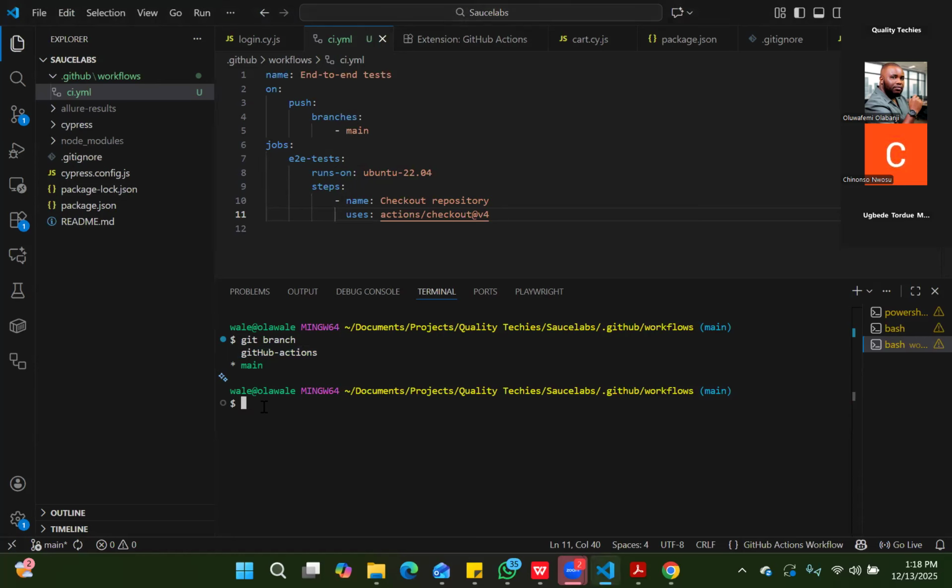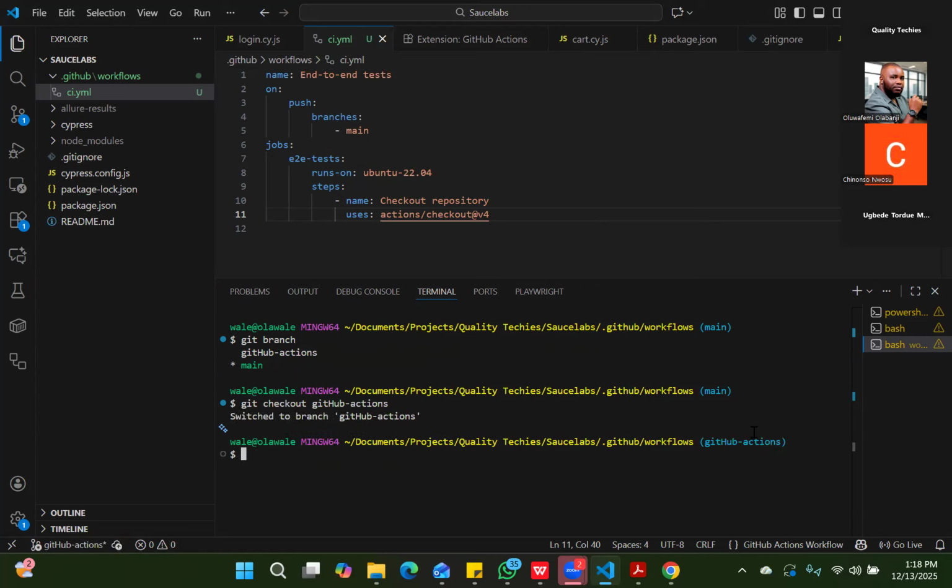Now I've created a new branch. For me to actually go to that branch, I will use checkout. So I can do git checkout, then the name of the branch, GitHub Actions. That's the name of the branch. If I press enter, you see, it has now switched me to that branch. Okay, so that's what checkout really means.